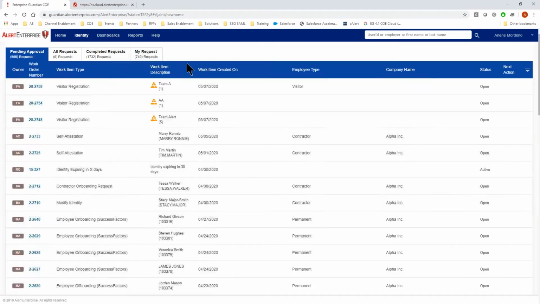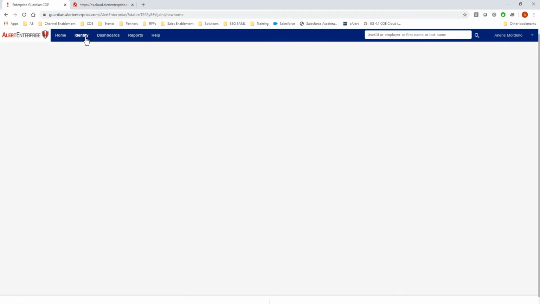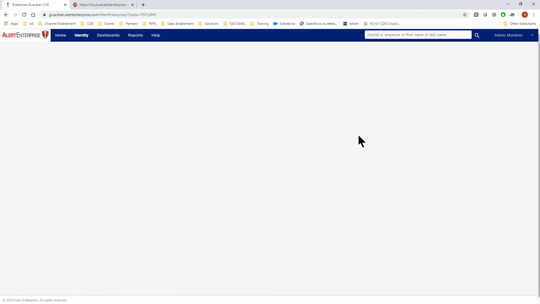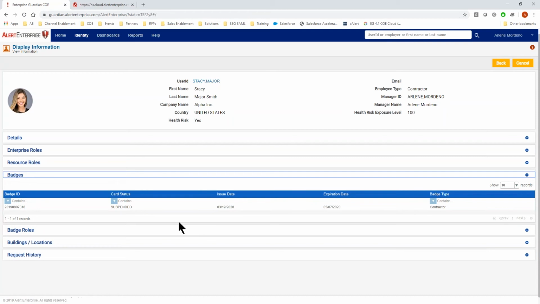And now Stacy will be notified that your self-attestation has been completed, with whatever the result of that is. And now if you want to look at Stacy's information and see how her health risk or her health status has changed, let's go take a look at that. So searching for the same identity information for Stacy, we'll see that her health risk status has been changed to yes. Her health risk exposure level is the maximum at 100, and this was a result of some or all of the questions that she responded to in the survey, and we have automatically disabled her badge.